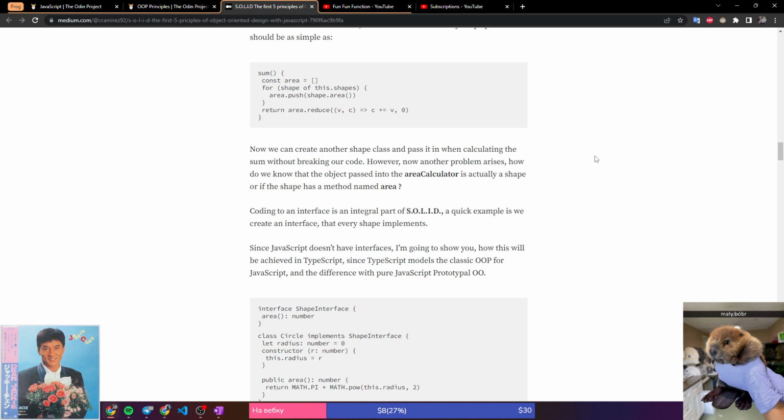As a shape class and pass it when calculating the sum without breaking our code. However, now another problem arises. How do we know that the object passed into the area calculator is actually a shape? Or if the shape has a method named area? Coding to an interface is an integral part of SOLID.